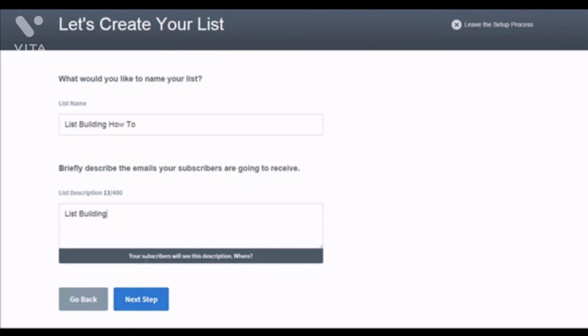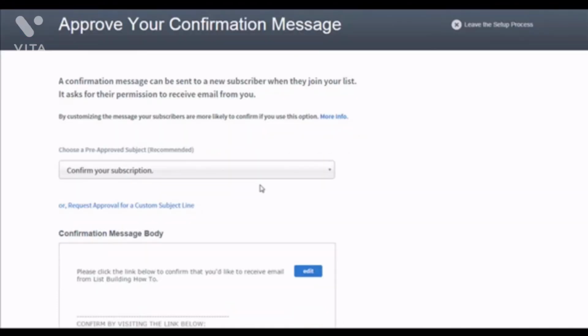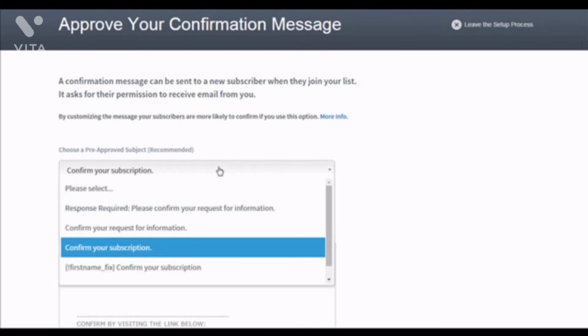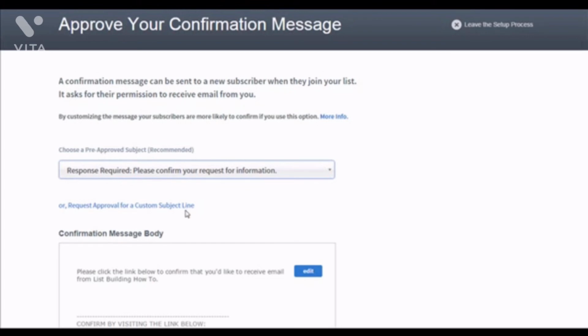It will bring you to this page where you will approve your confirmation message. Click on the drop-down menu under Choose a Pre-Approved Subject. And click on the second option, which is Response Required. Please confirm your request for information. Leave the others at default.